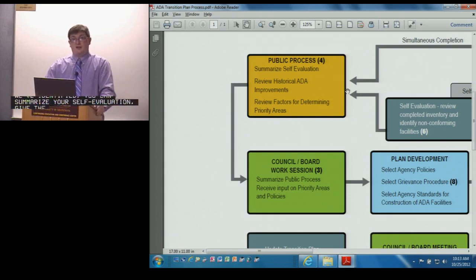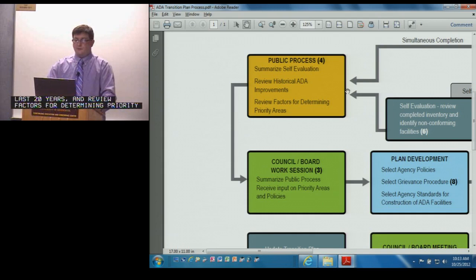In this public process that we've identified, you can summarize your self-evaluation, give the public all the things that the agency has done to achieve ADA compliance in the last 20 years, and review factors for determining priority areas within each community. And the priority areas are very important going forth in your transition plan.